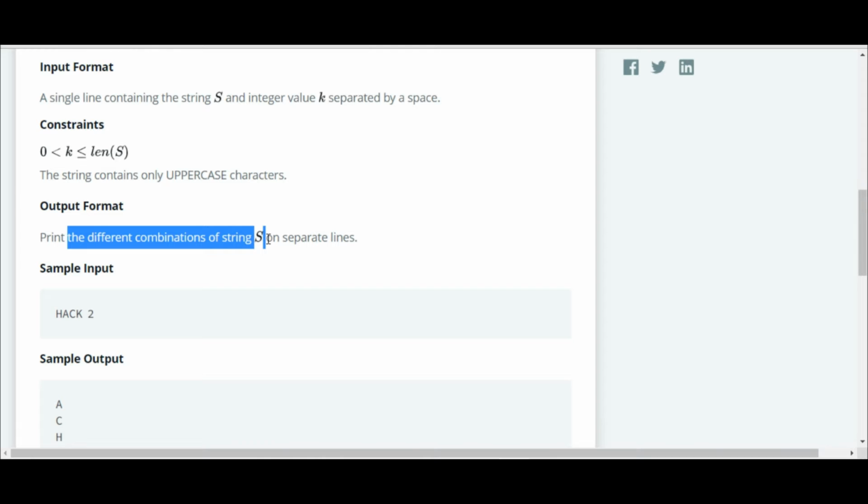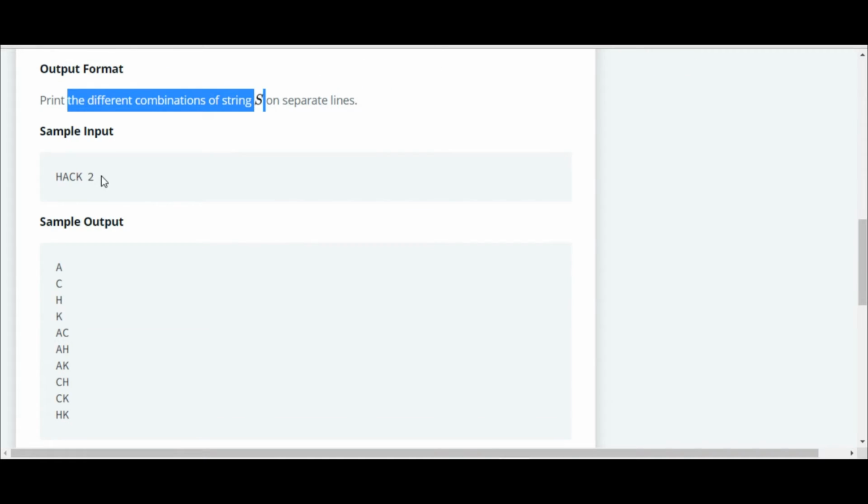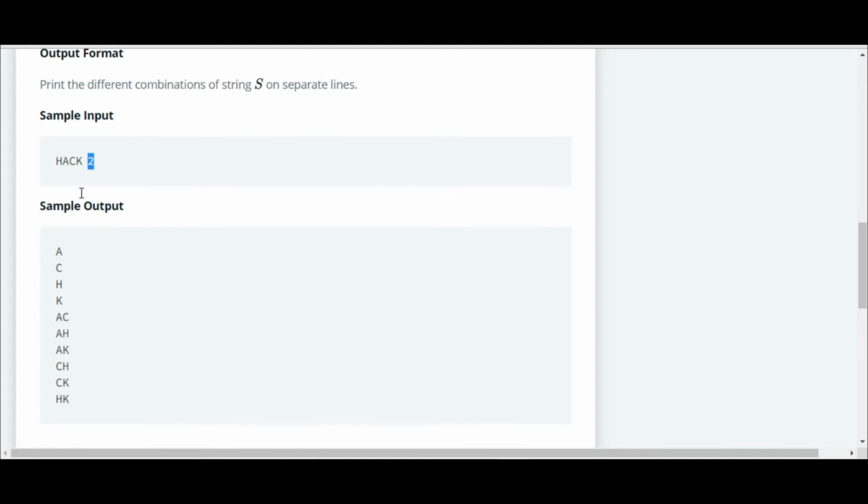So we have to print the different combinations of string s on separate lines. Just an example here: you can see HACK and 2. This is your string, and this is the value of k. You can see that up to the k value it is producing all the combinations: k value 1 several times, then k value 2 till the last. And you can see it is in lexicographic order.